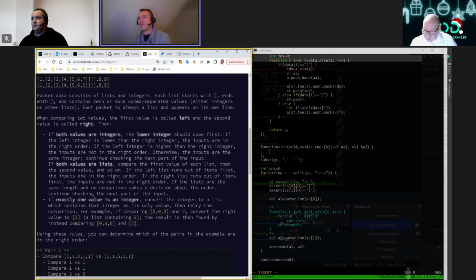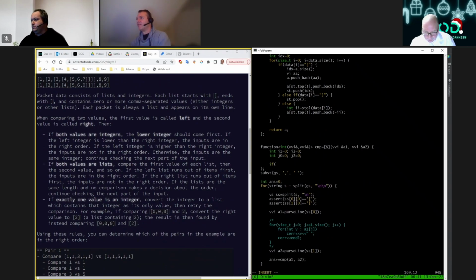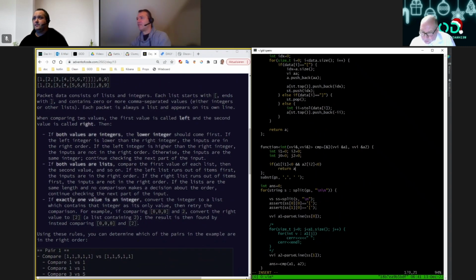If both values are integers, compare the integers. Okay. So if E1 is a value and E2 is a value, then return E1 smaller than E2, but only if they are not equal. E1 not equal E2, then return this.